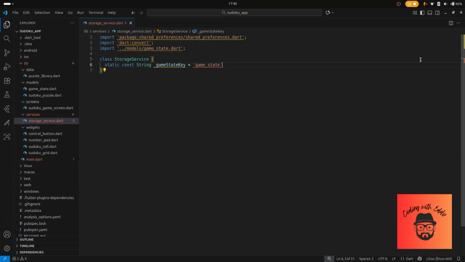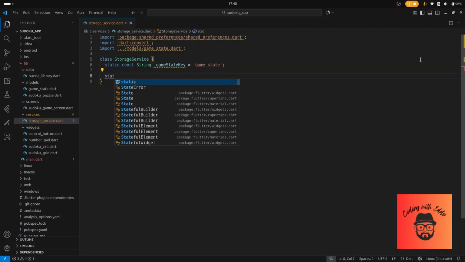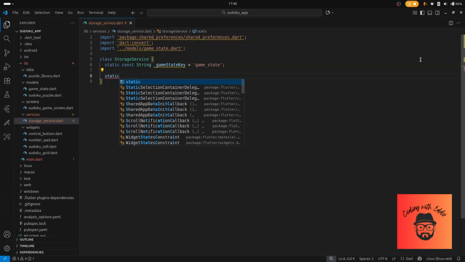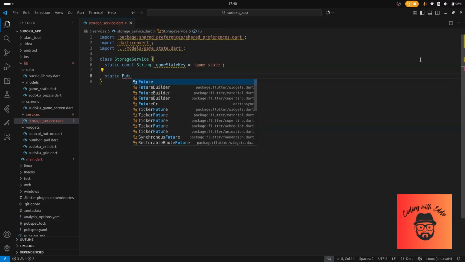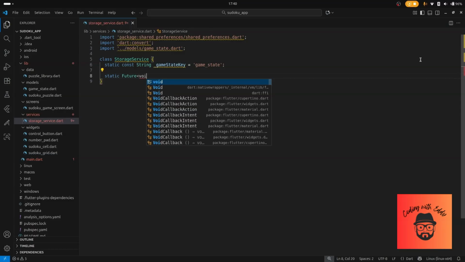Three important things here. First, it's static. We can access it without creating an instance of StorageService. Second, it's const. The value never changes. Third, the underscore makes it private to this file only. No other file can accidentally use or change this key.